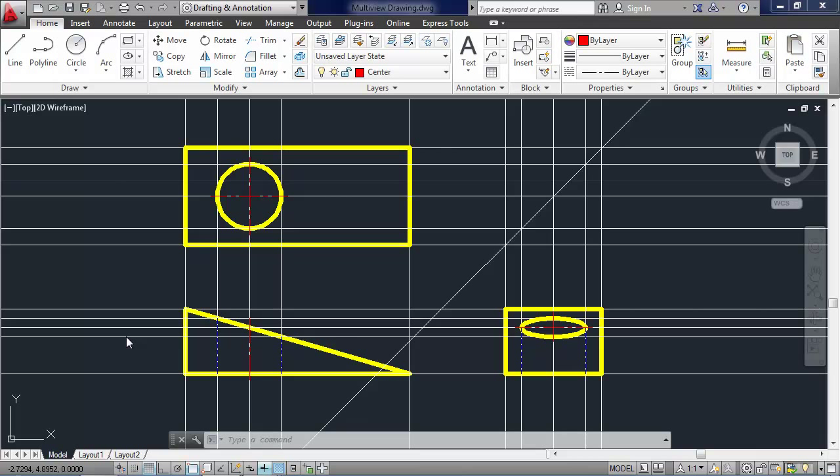In this exercise, we will create a simple multi-view drawing using orthographic projection principles and construction aids such as the Snap Grid, Visual Grid, XLINE, and Ray commands.